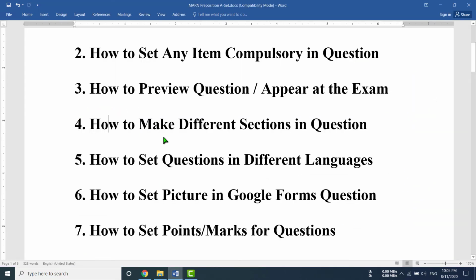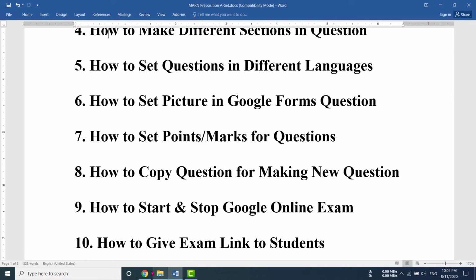Now we have already learned how to make different sections in a question. Then number 5, how to set questions in different languages. Yes, we have already learned it. Then number 6, how to set a picture in a Google Forms question. Yes, if you would like to set a picture in Google Form questions, how can you do it? Yes, let me show it.